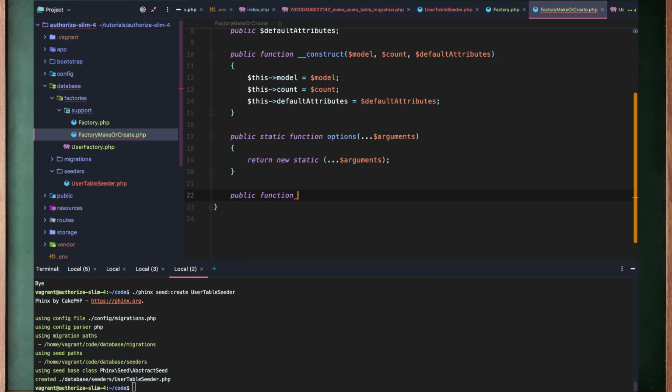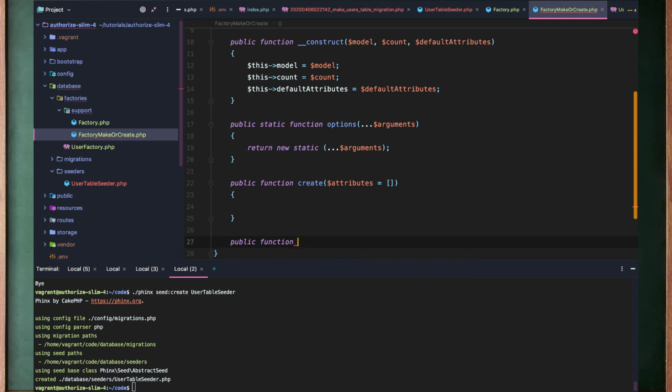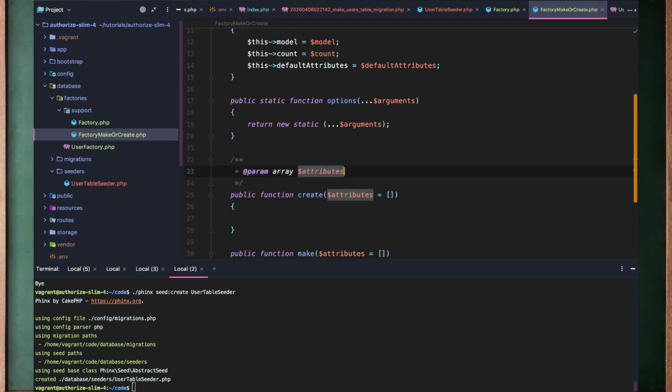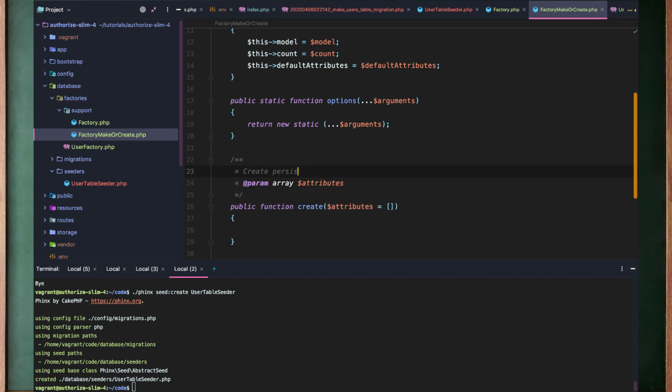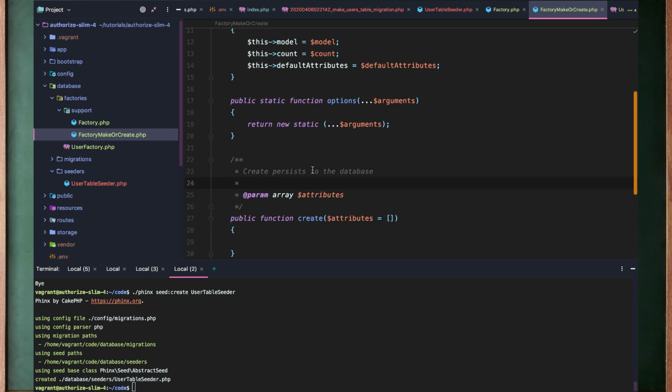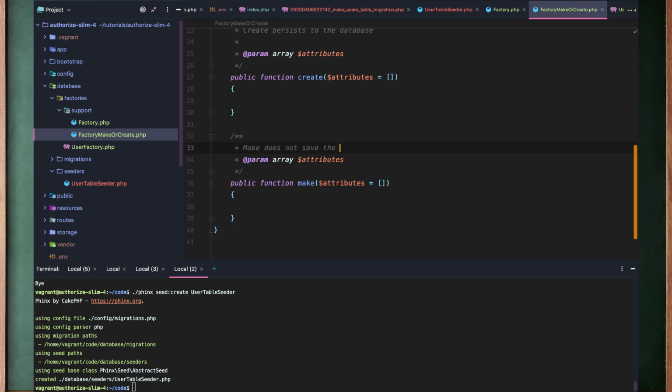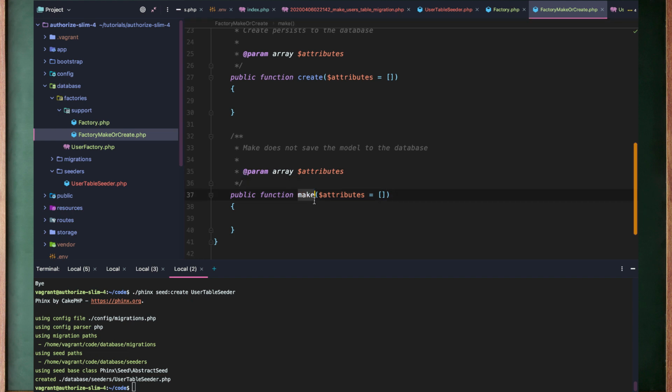After that, we're going to add 2 new methods. The first one is going to be create attributes. The attributes passed into these 2 methods are going to override the faker dummy data attributes. The next method is going to be make. And remember, it's very important, especially for testing, to remember that create persists to the database. Make does not save the model to the database. It is just stored in memory. Make just stores the dummy factory model in memory.